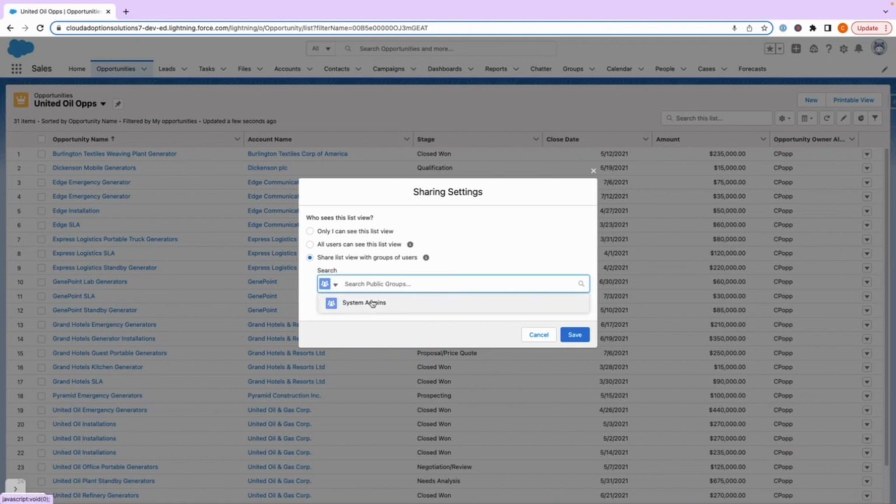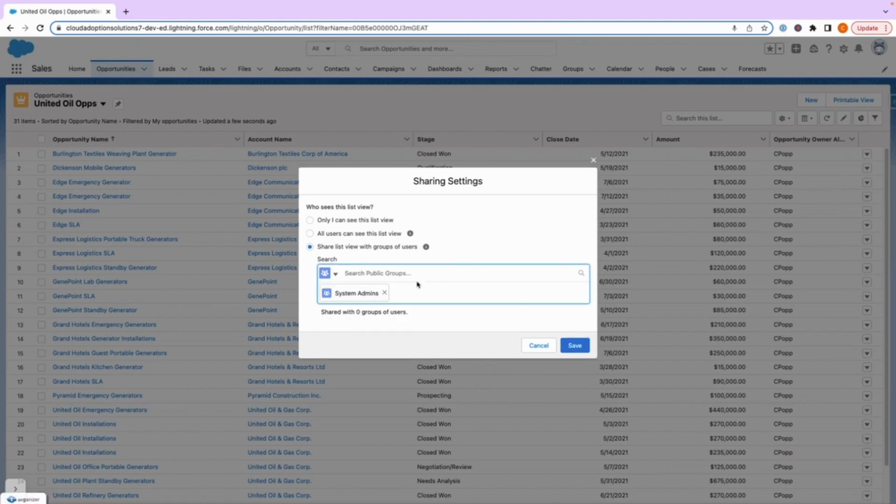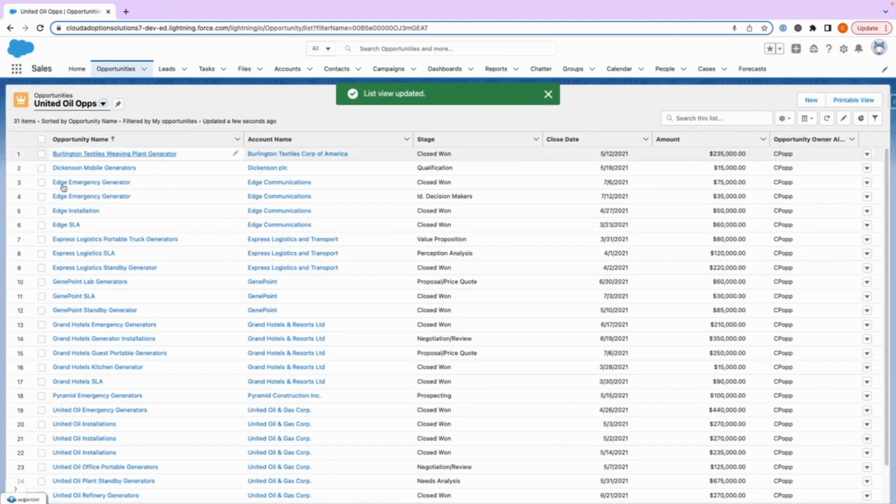So we're going to choose our system admins group. Keep in mind, if you click share list view with group of users and you don't actually select anything, it's still going to be private. Then we'll click save, and now this has been successfully shared with our system admins.